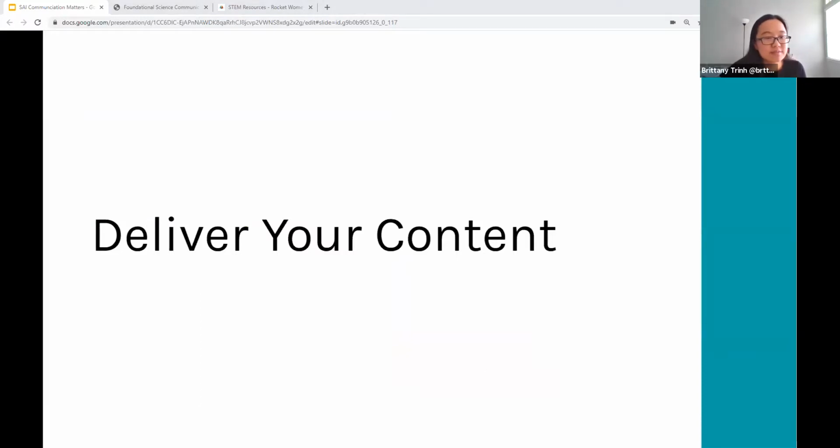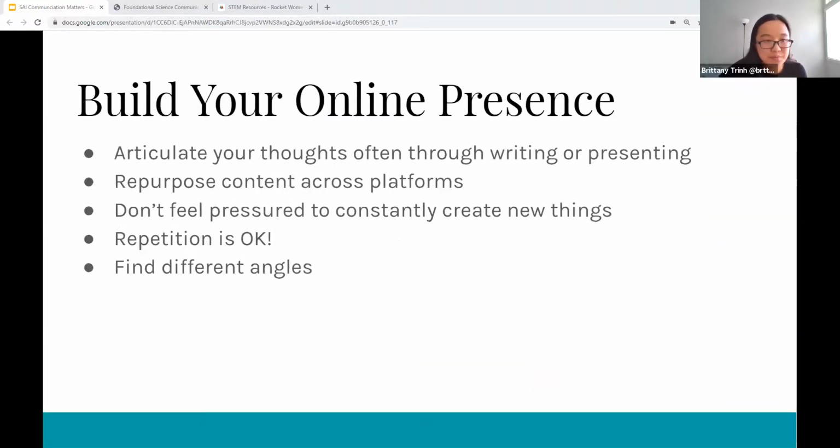So next is delivering your content. The best way to build your online presence, whether it's for your project or for yourself, is to continually articulate your thoughts through writing, presenting, and speaking it through. The more you talk about it, the more clear it becomes. And this just comes with practice. And you can do this in multiple ways.